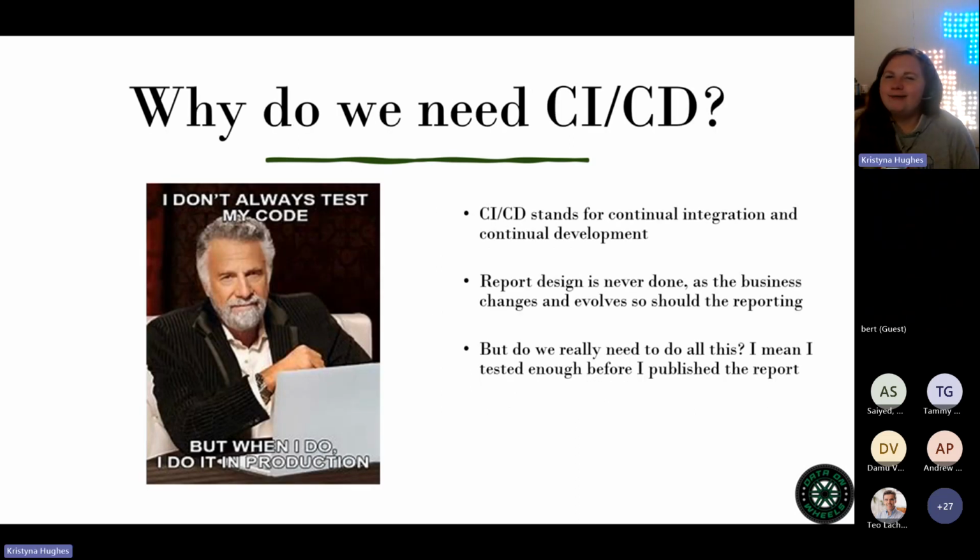So you might be asking yourself, why do I need CI/CD, right? This continuous integration and development sounds great, but why do I actually need it? Well, report design is never done. As the business changes and evolves, so should your reporting. If you have a report that hasn't changed in 6 months, I would venture to say that people have not been using your report for 3, or they've only been using it as an export to build their own reports. Rarely are you going to have a report that doesn't need to evolve, unless it's for auditing or a specific compliance reason. If your report is not evolving, people will stop using it.